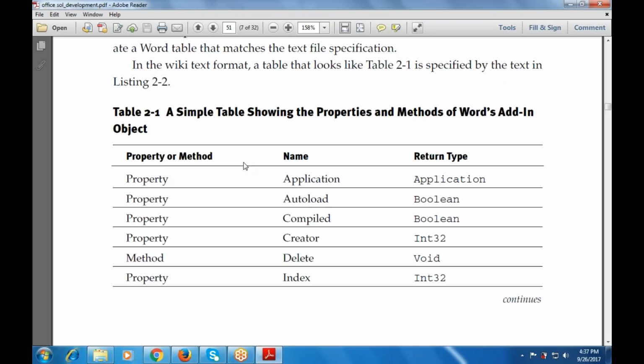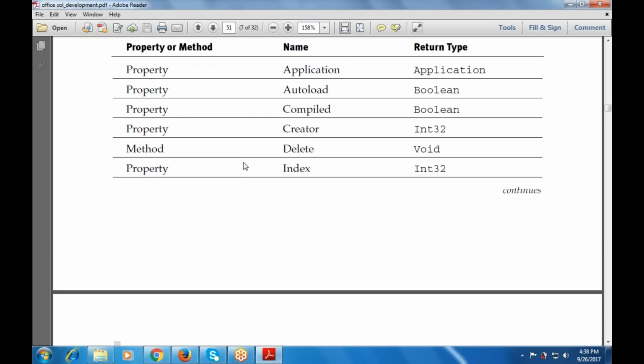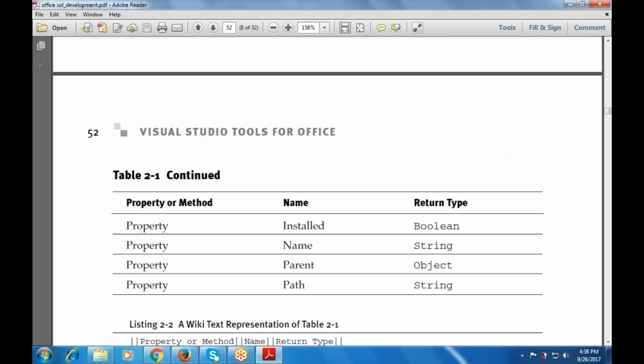These are the various parts of the properties used with the application and the return type. For example, when we talk about AutoLoad, that is the name of the property, which holds a Boolean. Then property Compiled Boolean, property Creator Int32, method Delete void, method Index Int32. This property has an Index, that is a name, and this method has an Int32. The next property is Installed, and the return type is Boolean. Then property Name string, Parent object, and the property Path, and the return type is string.